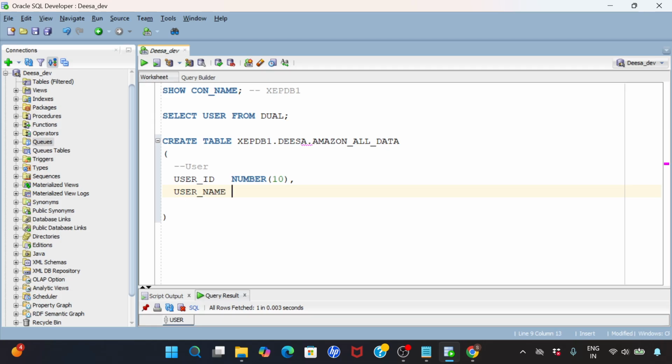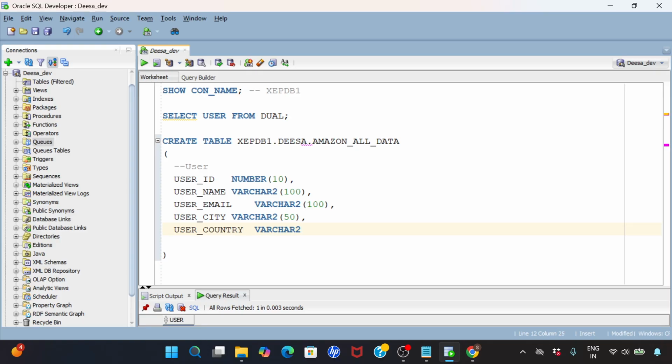Username. What is the username? This would be varchar2, let's give it 100. We also want to store the user email. Again varchar2, this should be 50 or maybe 100, to be on the safer side. User city, let's give varchar2, 50. Then user country, another varchar2 of 50. So we have all the user details. I think this should be sufficient for the users.